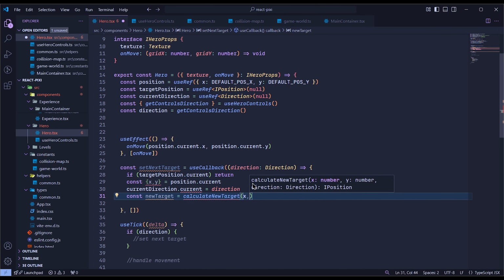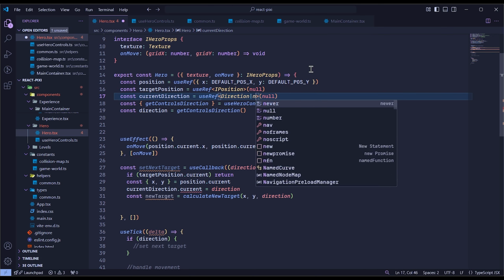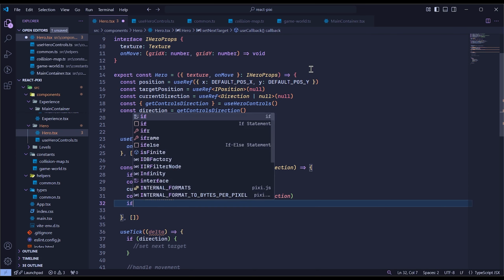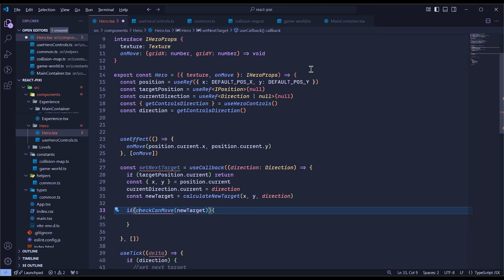we already have the function to calculate the new target based on the direction. Then, all right, let's fix that. Okay, let's fix that, and we're gonna use the new target. So let's check if we actually can move by using our function. If we can move, we change the target position.